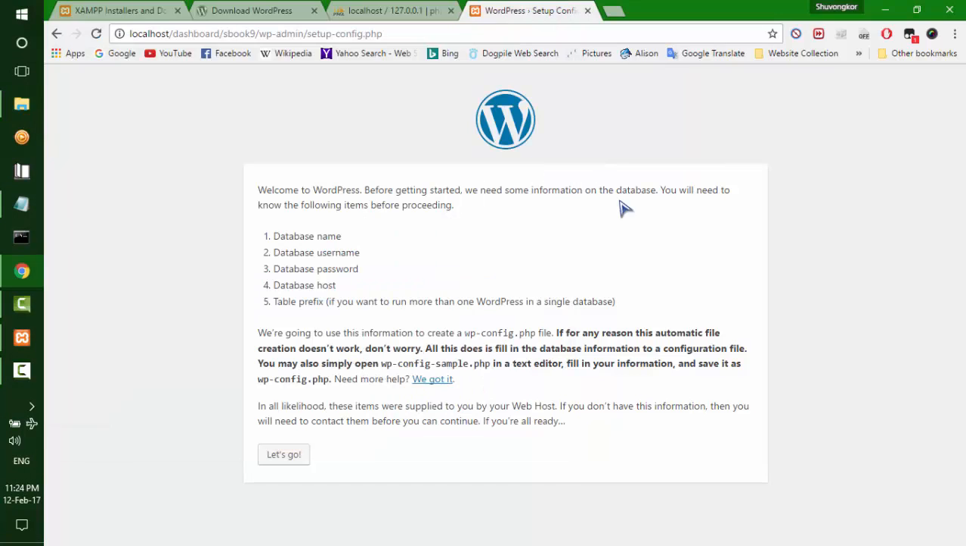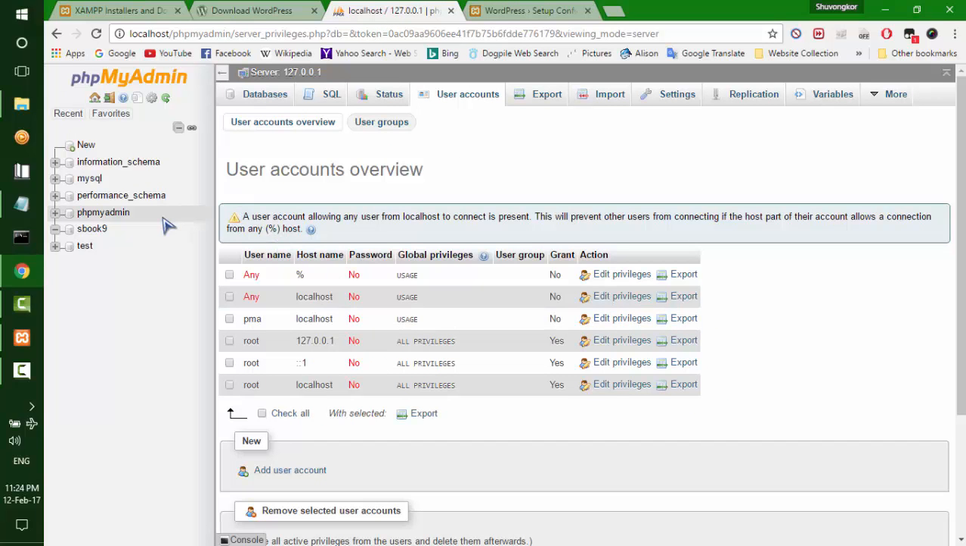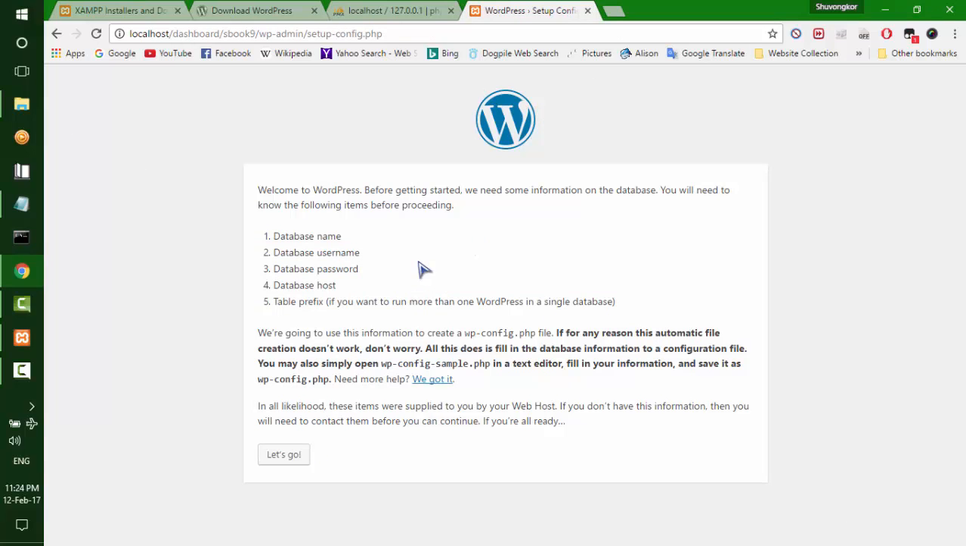Okay, the WordPress installation instruction is here. We will need database name, database username, database password, and database host. We have already seen that, right? Our database is sbook9. Our username is root and our password is, there is no password. Okay, so we're good to go.